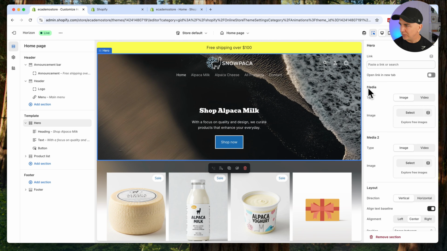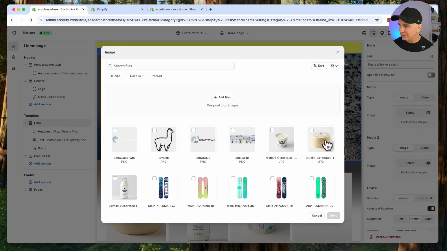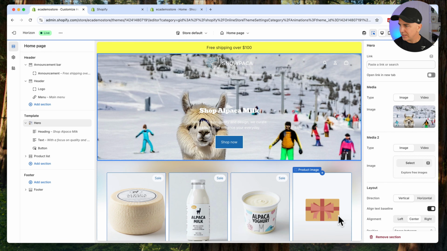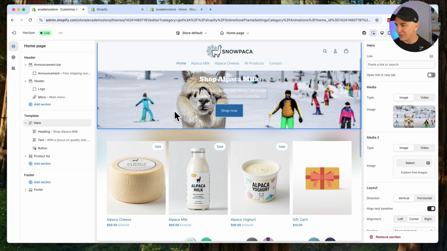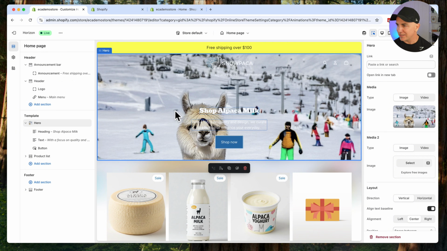Let's go up a little bit here. We can see we've got media here. So what I'm going to do is click select. I'm going to choose an image to upload to here. And let's see how this looks. So I've got this alpaca in the snow. That is really good, and now people know that it's alpaca milk.